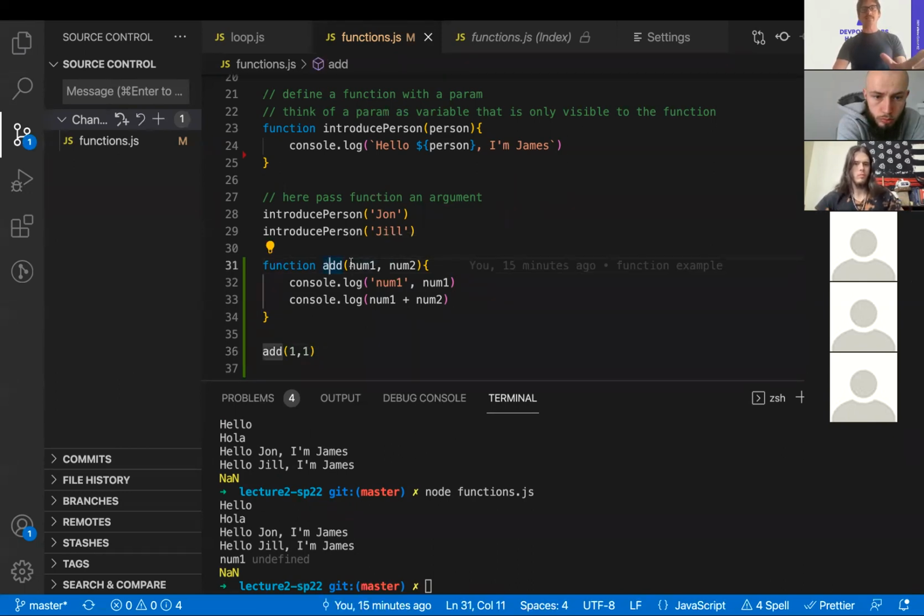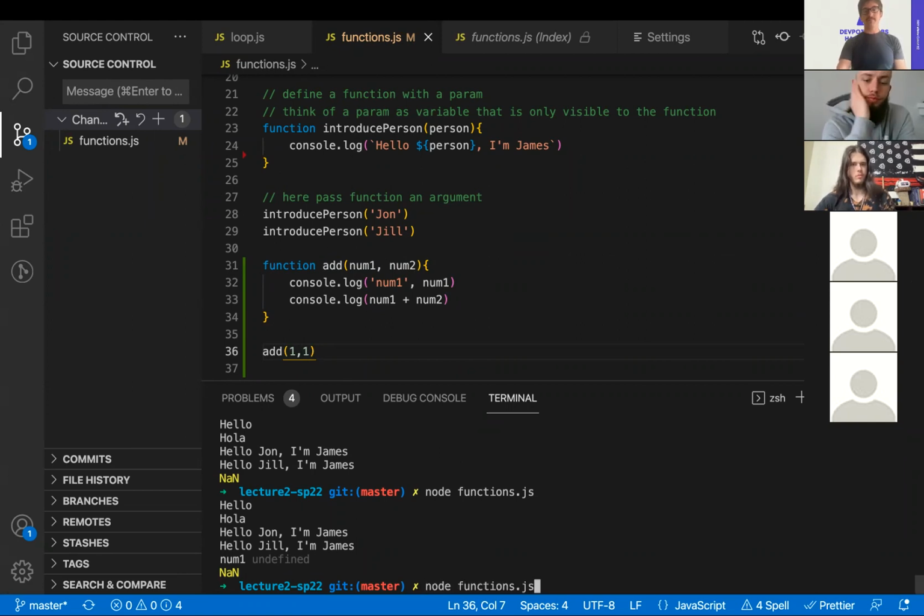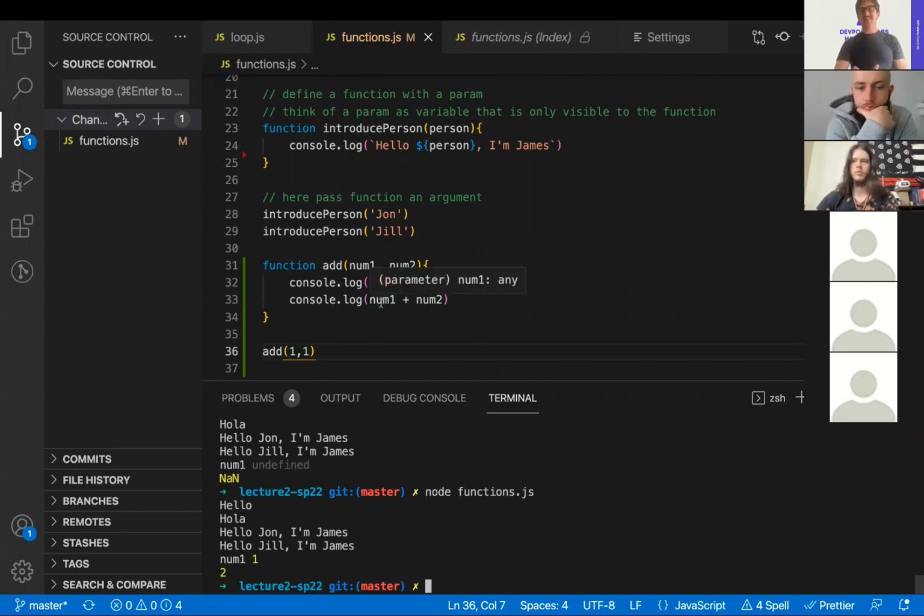So this add function is expecting to get passed these two arguments. So when I call the function, that's where I'm going to actually pass them. So 1 and 1. So there we go, there's my 2. But I'm console.logging num1 plus num2. If I was writing an add function, this is probably not how I'm going to write it.